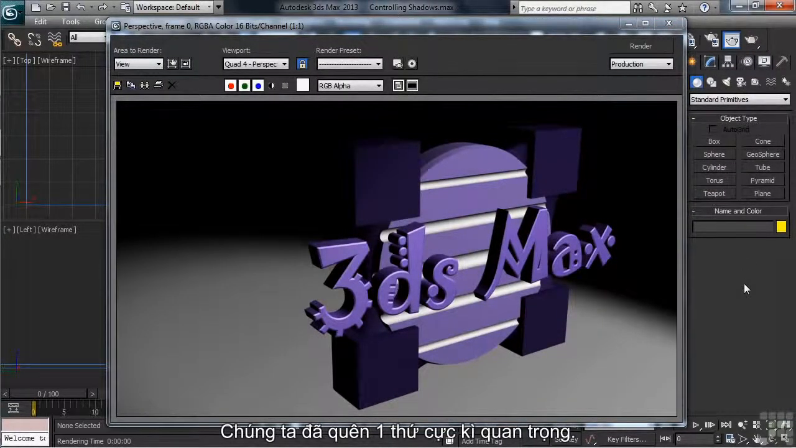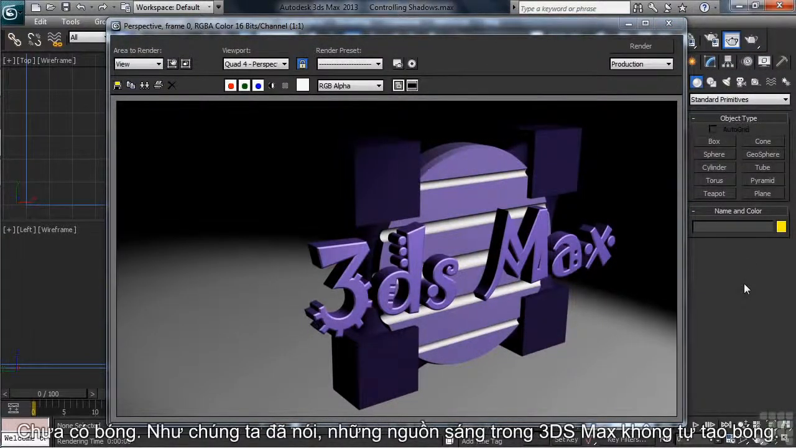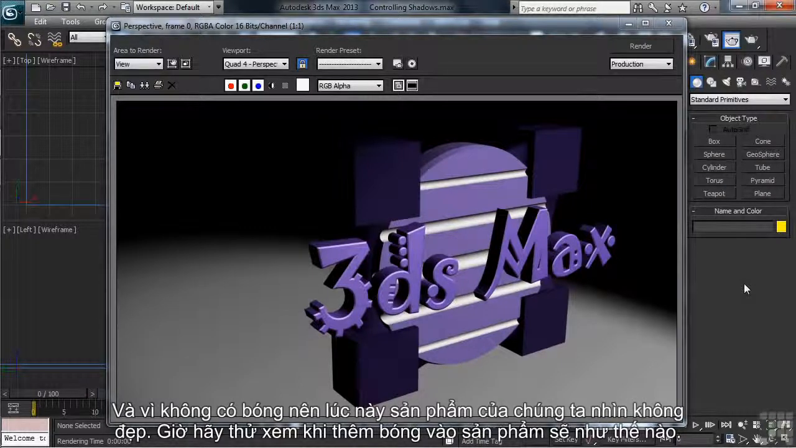Okay, we're missing something pretty important here. Our scene is completely absent of any shadows. Lights in 3ds Max, as we've previously discussed, aren't designed to cast shadows until they're specifically told to do so. And without that additional shading in our scene, things frankly come off looking a little drab and uninspired. Let's get a few shadows in place, and we'll see if that makes any difference on how things turn out.